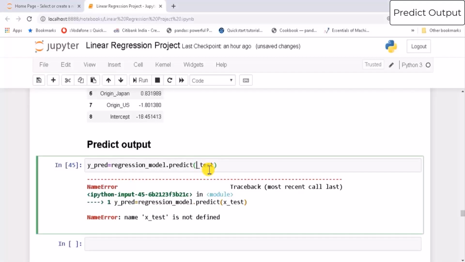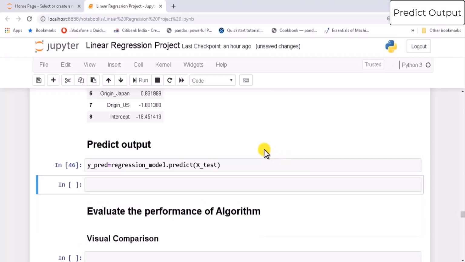I think I got it. Probably what had happened was X was caps and I did it small. So Shift Run. Okay, good. So it is accepted now. So predict output. So we have got the Y predict run already.